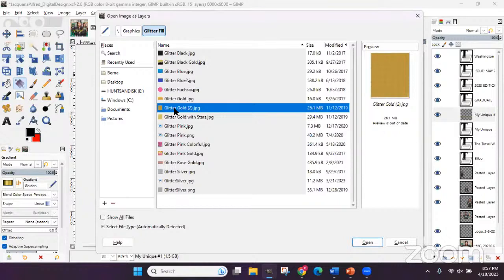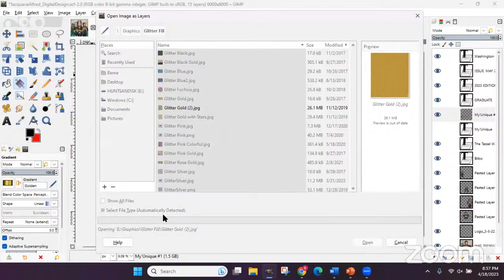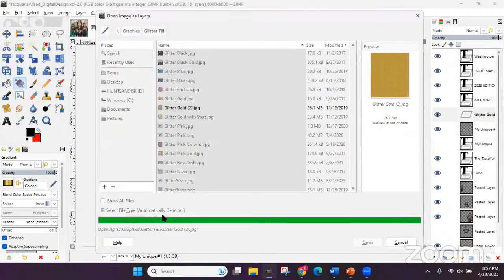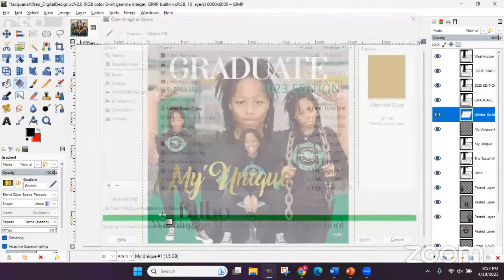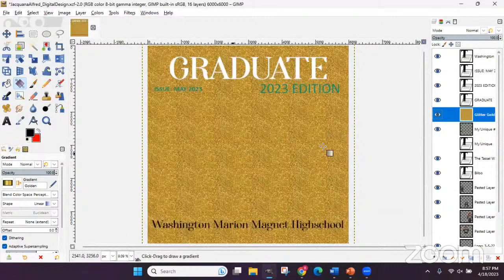I think this is the gold I always use. So here's my gold glitter. Open it like we did everything else. You can see I have a very large glitter layer, so it's going to cover that with no problem. So how we get to just filling in the name. Don't panic that your screen is covered with glitter.